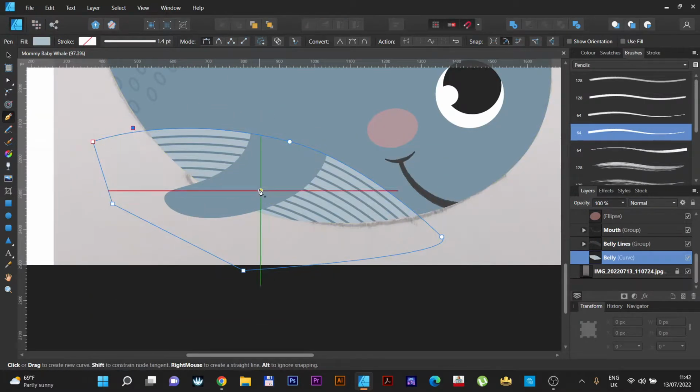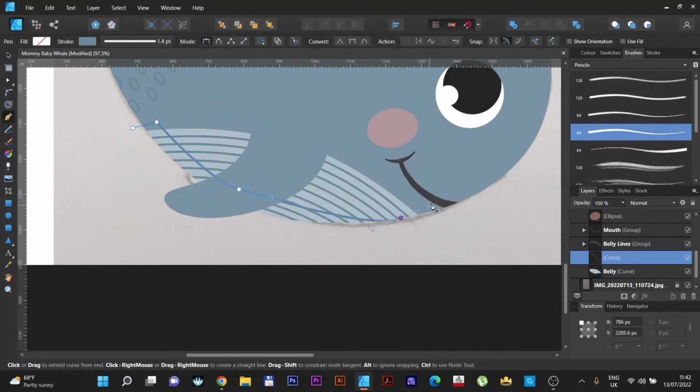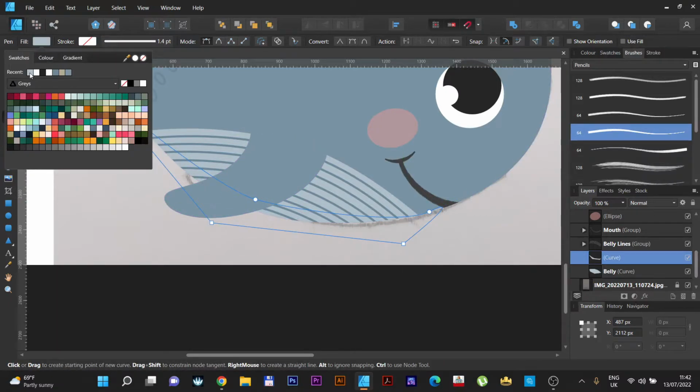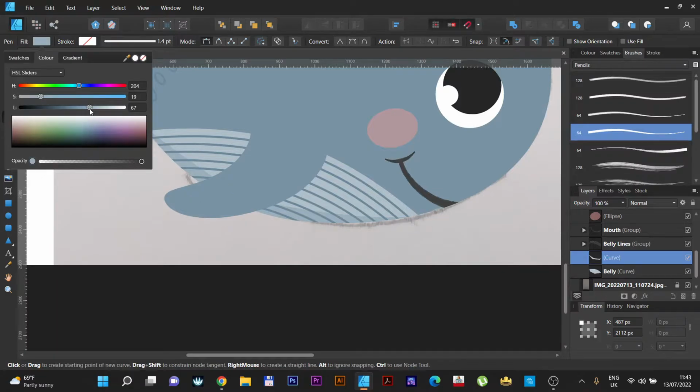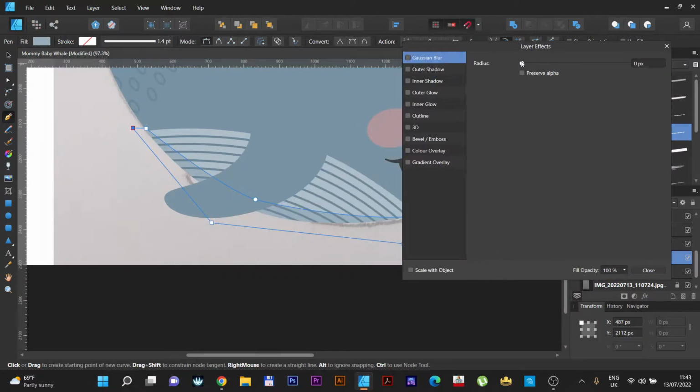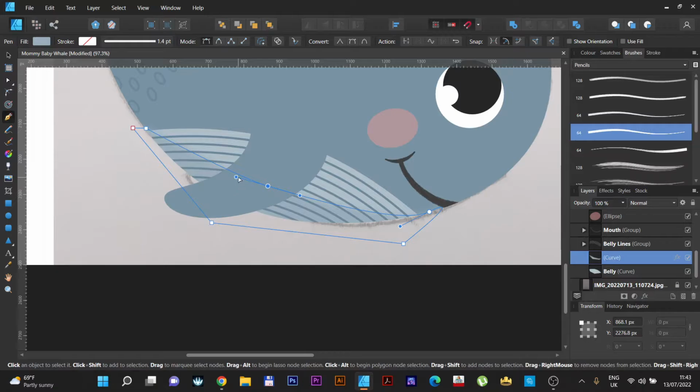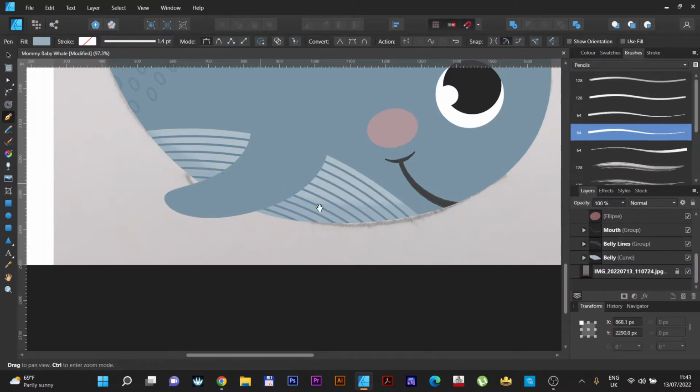To make the shadow on the whale's belly, I just simply created another type of shape and then I masked it inside the bigger shape that I already drew for the belly, and then I used the FX tool underneath the layers panel and just blurred the edges a little bit.